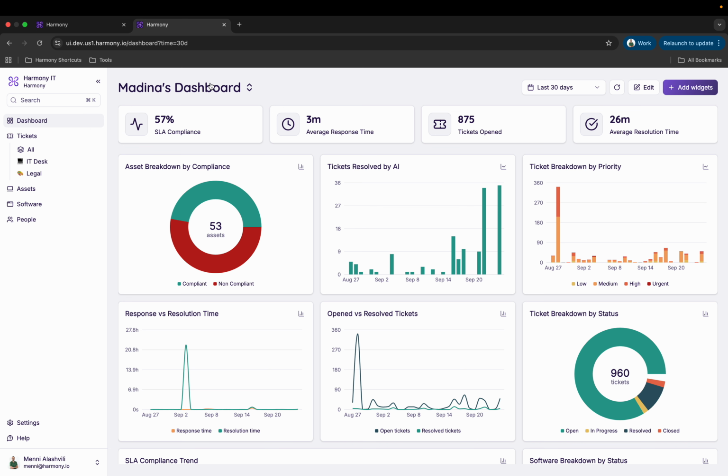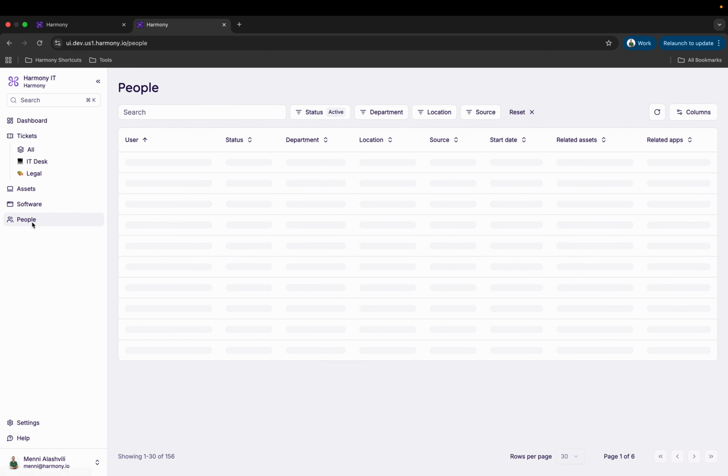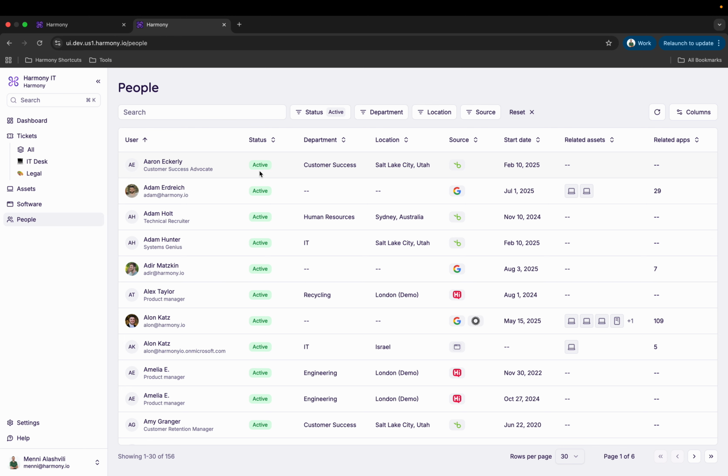Essentially, Harmony is a single platform that consolidates all the needs of IT service management in enterprises, starting with service desk ticket management, asset management, and software management, and essentially viewing all in one the connectivity and relationship between employees, their devices, their software, and their tickets and help desk requirements.